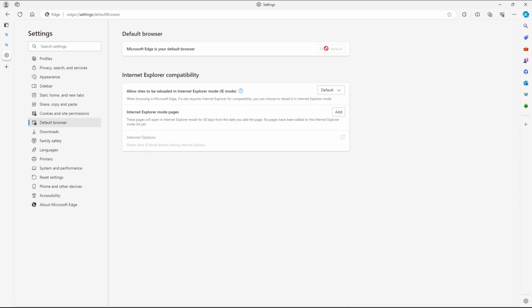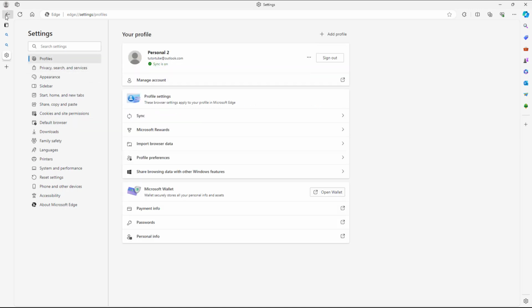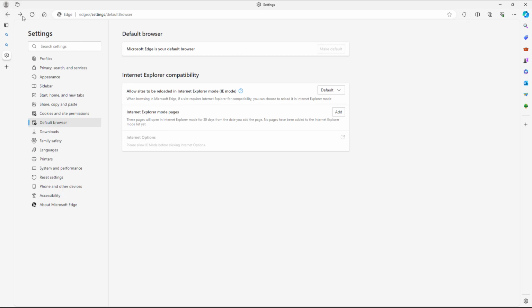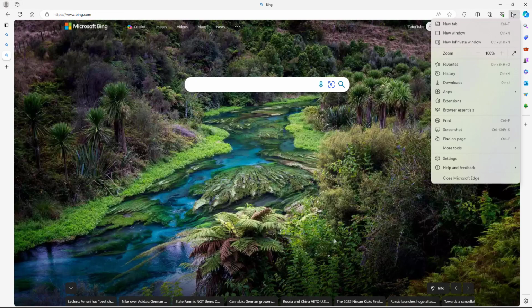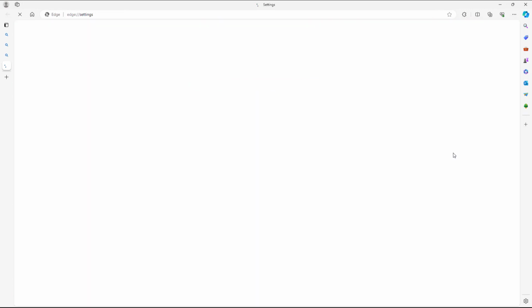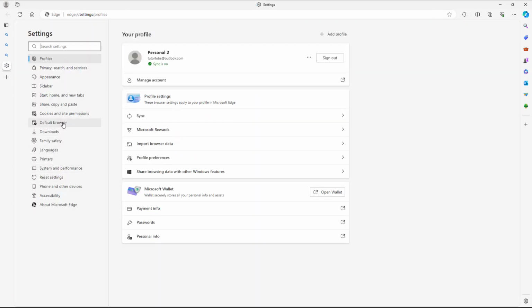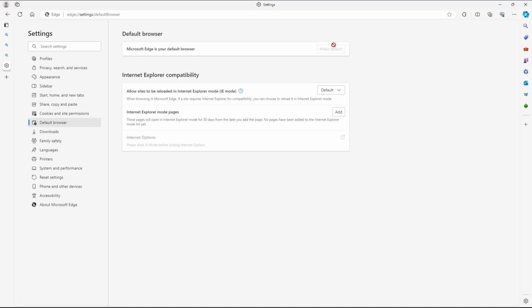Close it out and then you can see that the make default is not there anymore. So if I were to go back again, let me just go onto home right here, just like this. And if I were to go back onto settings, and in the default browser settings, if you see that this is grayed out, then you know that Microsoft Edge has been successfully set as your default browser. So hope you guys learned something as always.